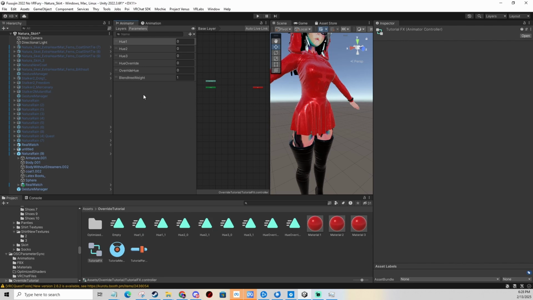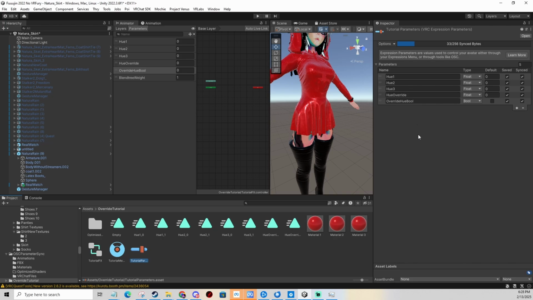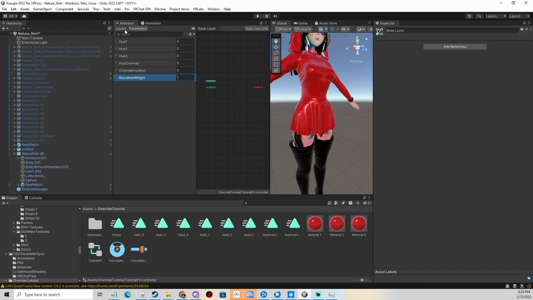When you need to copy all your parameters, I need to change this one because I changed the name. There we go. And this is classic. Everything has to be a float because it's a Blendtree. And then you have a new float called Blendtree weight, reset to one.